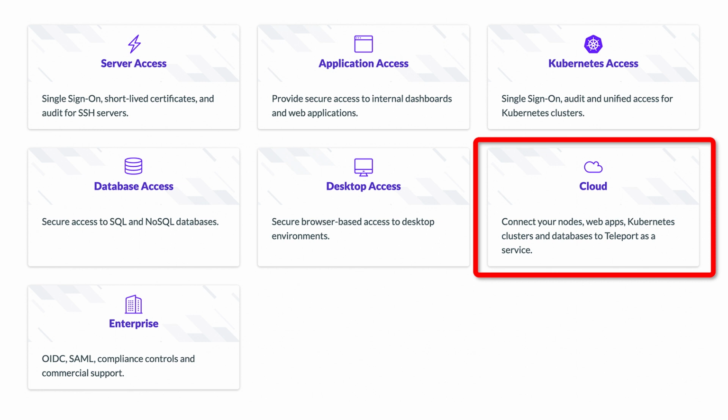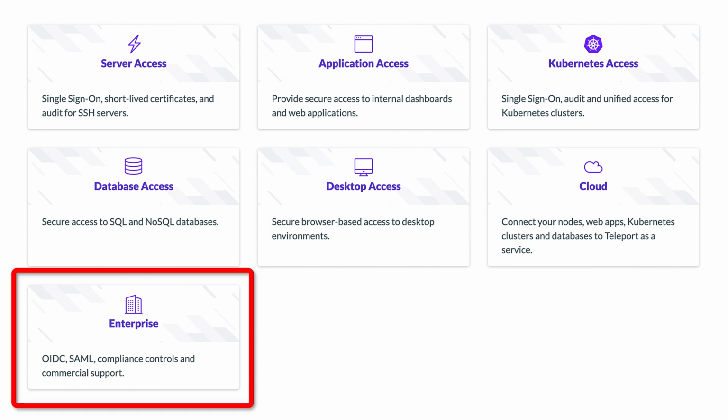With the free open source version, you can do basically everything we've seen. The only drawback is that you need to install and maintain the Teleport components by yourself. If you instead decide to subscribe to their paid version, you can use the cloud version of Teleport and connect all your resources to the centralized access plane. And you can also leverage things like OIDC and SAML support while having compliance tools, commercial support, and much more. All right, enough talking, let's see this in action.